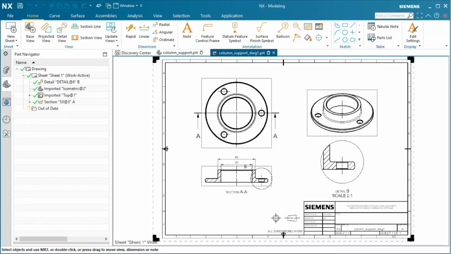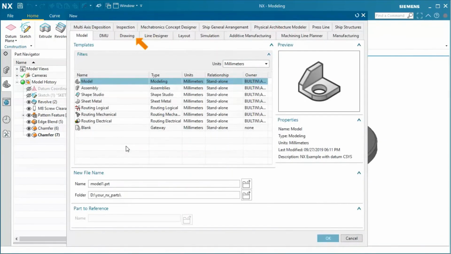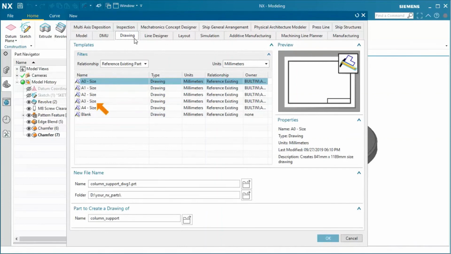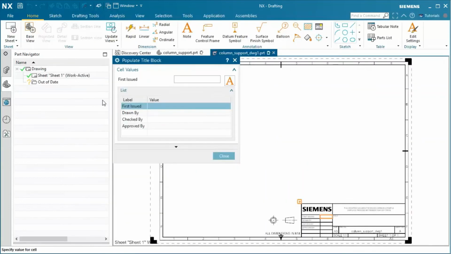In this quick course, we'll create a basic drawing of the column support, with these 4 views. Open the part you want to create a drawing for, and press Ctrl-N to create a new file. In the New File dialog, click the Drawing tab and select a size. A3 will work for the support. Notice that the software assigns a suitable name to your drawing file. Press the middle mouse to create the file. Next, you'd fill out the title block according to your company standards. For this demo, I'll specify a couple of placeholders.